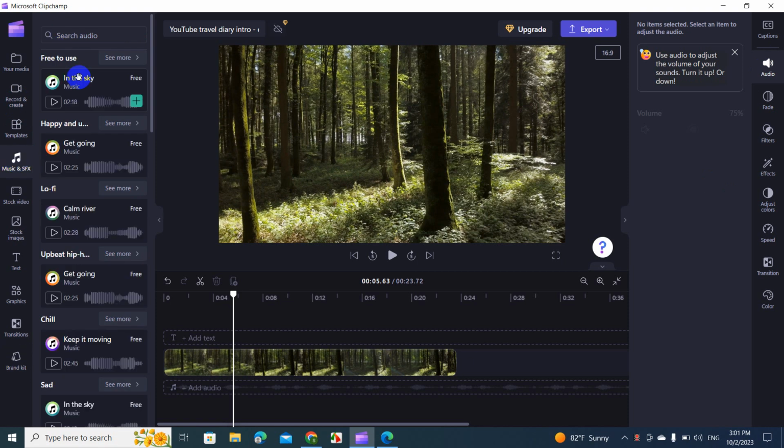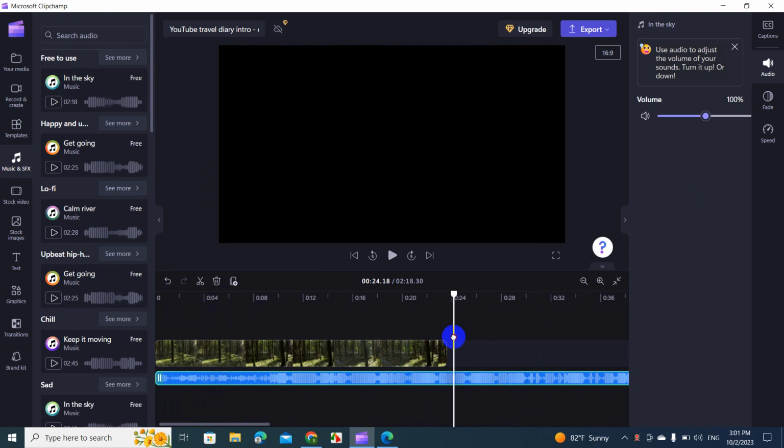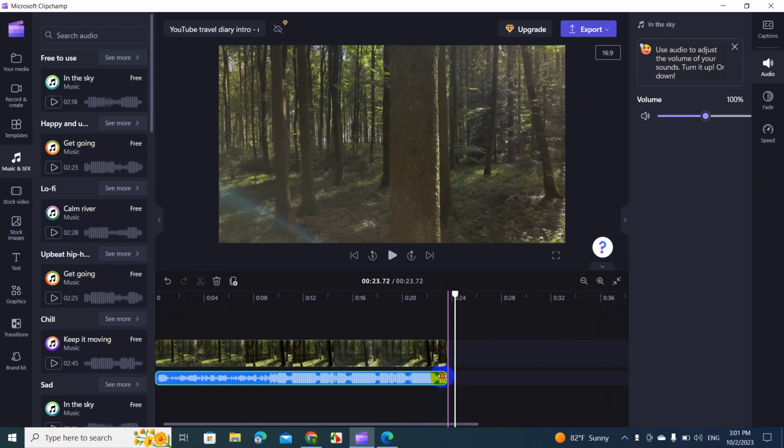Okay, let's add a free one here. Need to drop it down here. All right, let me show you here. Let's right click, split, get rid of it, and then when you see that purple pinkish line, that means it is exactly aligned with your clip. And see that there's the audio. You can make it lower, higher, whatever.